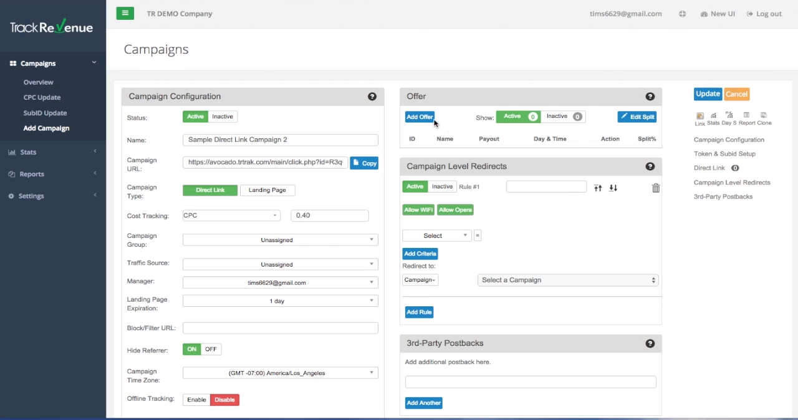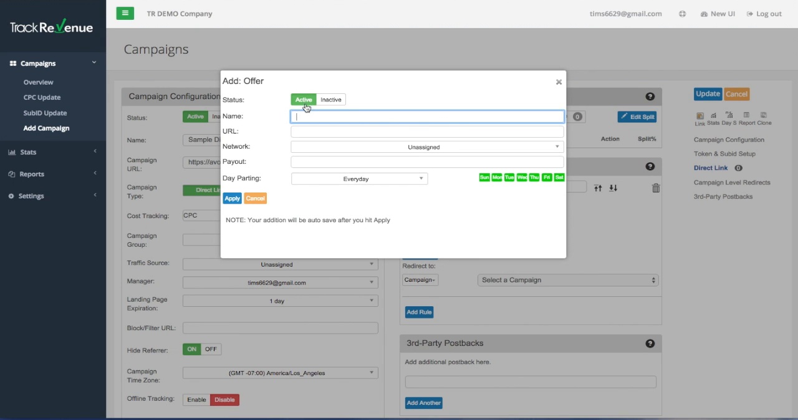Next, we will be adding an offer. Make sure that the status of the offer is set to active. For the purpose of this exercise, name your offer Yahoo. Also for this example, type in http://www.yahoo.com sub-ID equals open bracket sub-ID close bracket.